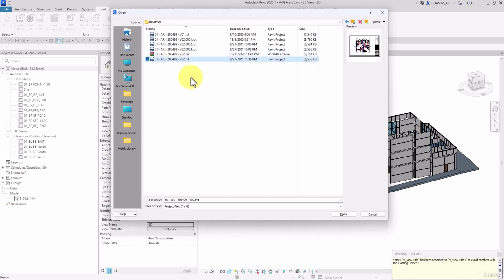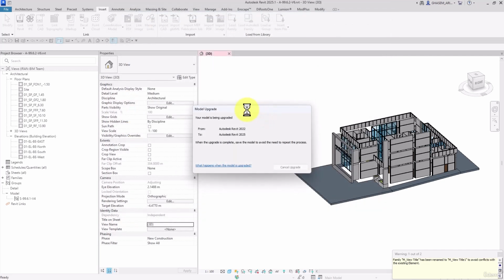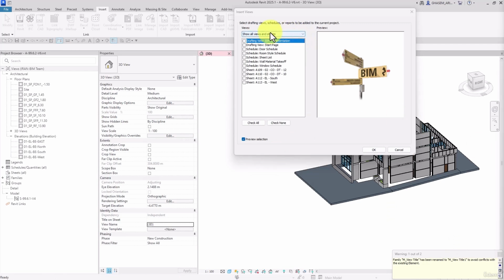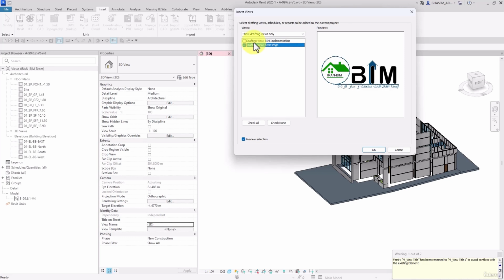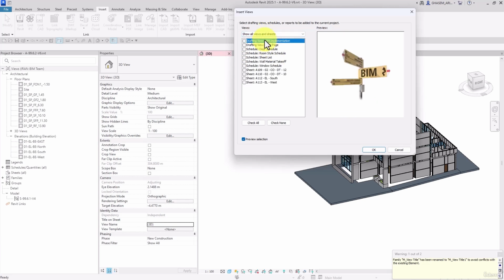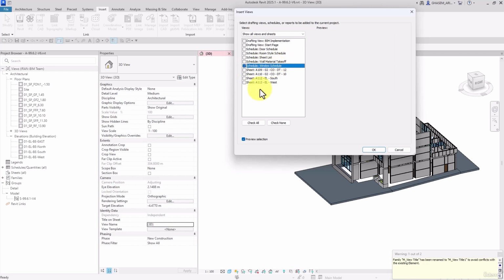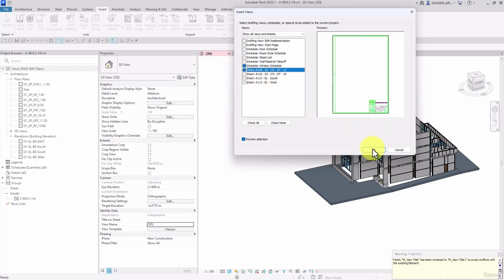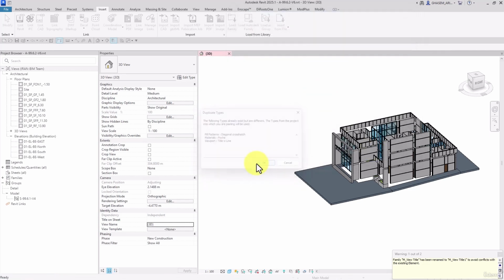We get back to this file location, RVT file, and then I choose this, open. Then the file is being upgraded. Wait for it, please. Afterwards, we can show the drafting views. As you can see, we got these two drafting views, and the schedule and quantities views, the sheets, and also showing all of the views and sheets. For instance, the materials or the windows. And I also want to select the sheet, and then I click on OK.